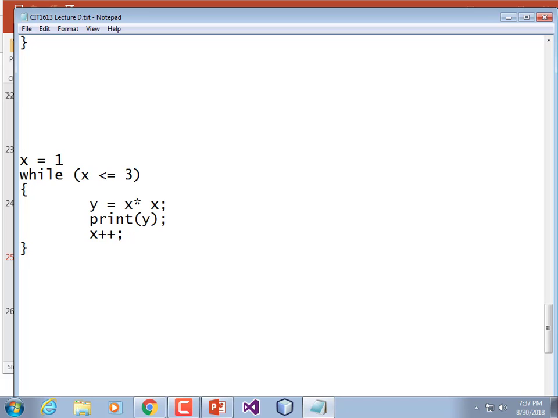So after line number 1, X is set to 1. Line number 2, nothing changes. Line number 3, Y gets set. X is unchanged, but Y is set. And so X times X is 1, so Y is now that. Line number 4, nothing changes. Line number 5, X changes. And then go back to top. So we're at line number 2 again.